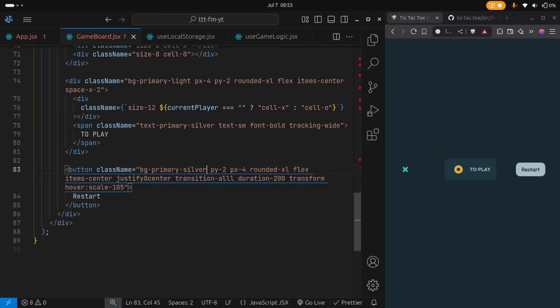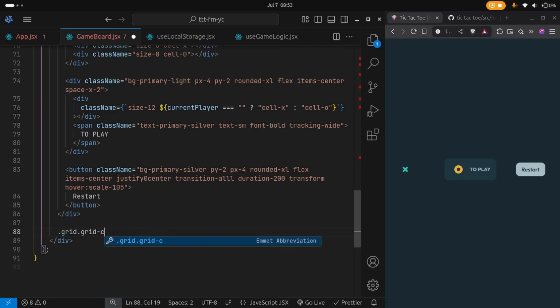Oops, okay, that doesn't work. I thought it would work, but it doesn't. And then we're going to go below this button and below that div, where now we're going to build our grid. So we're going to have a div here, the class name of grid, and grid-columns-3, and then gap of 4, and then margin bottom of 6.